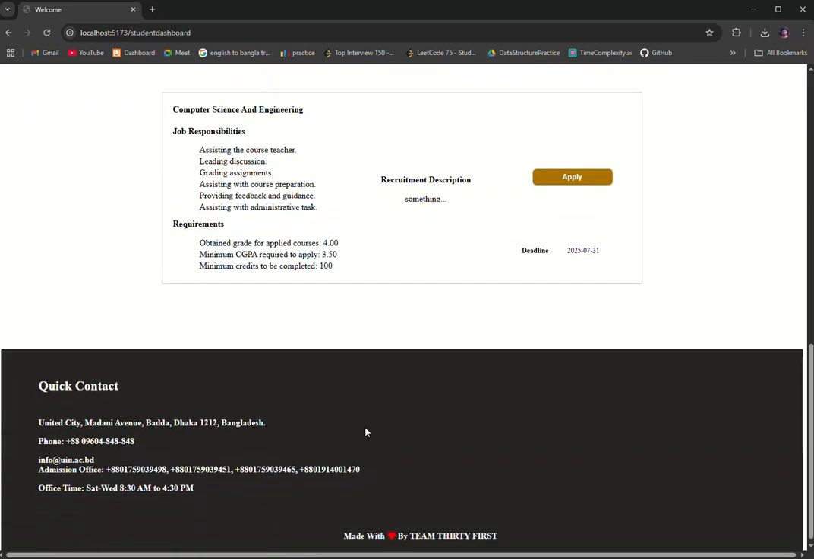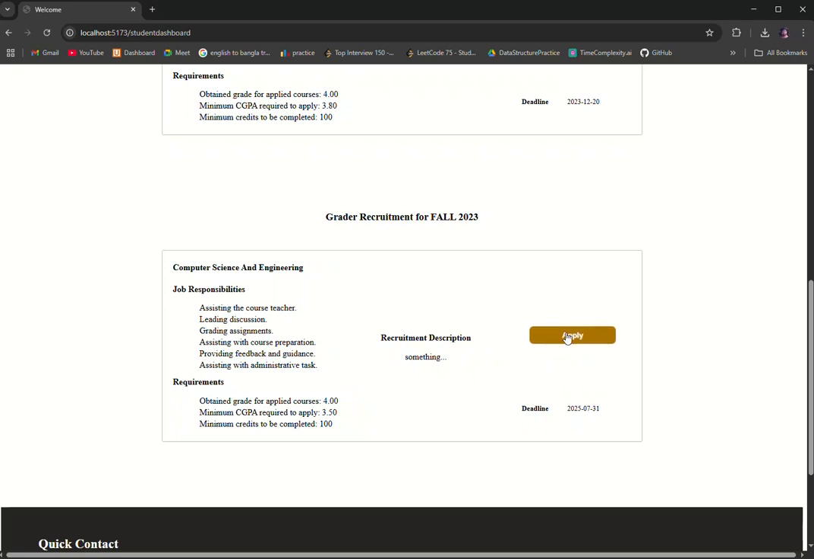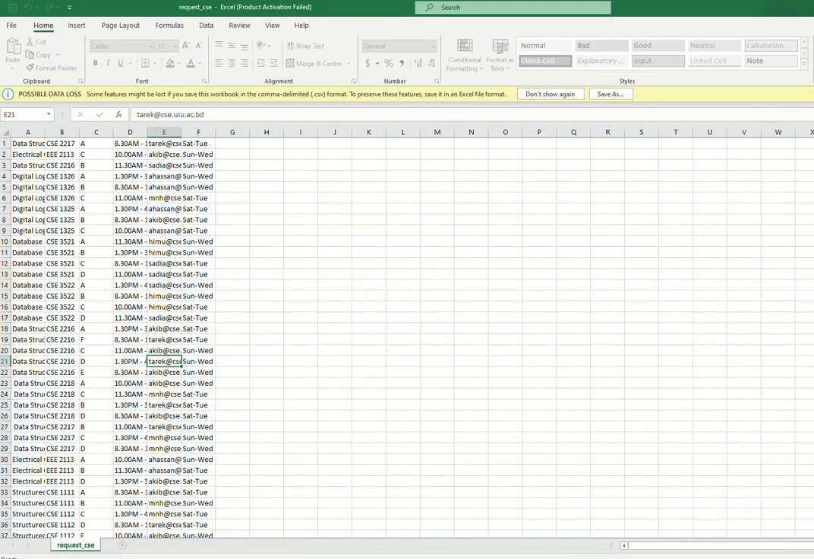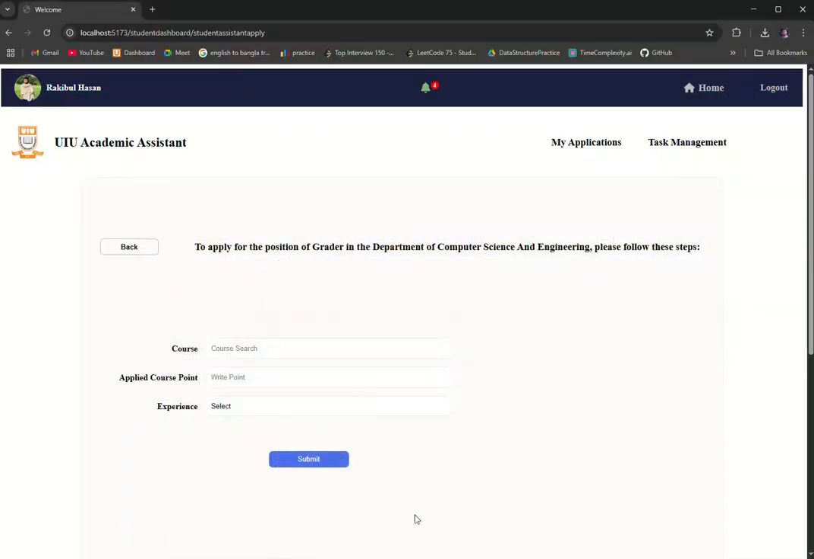So let's try applying here. So here I want to apply. So before applying, I want to see for a specific course, which is data structure section F. I am going to apply for data structure section F. So we have made this application process much easier. We only need course name and whatever experience I have, and my current applied course point, and I don't need any other information like my name, my email address. All will be taken from my profile.